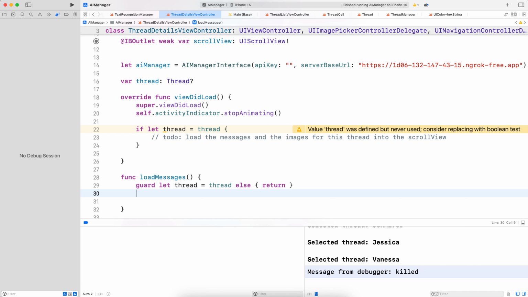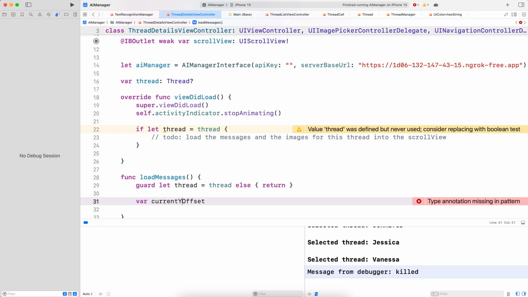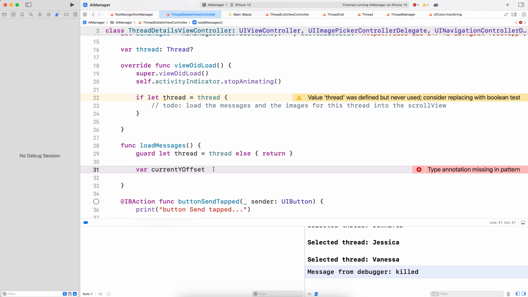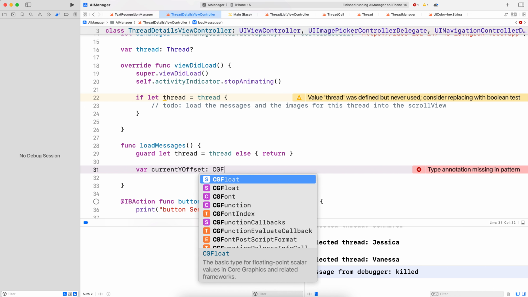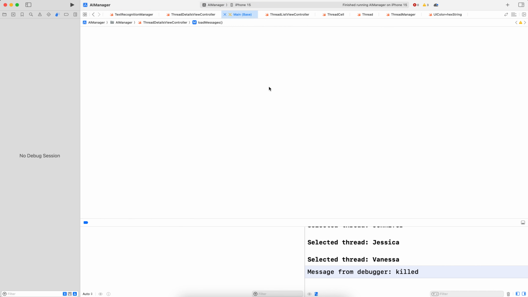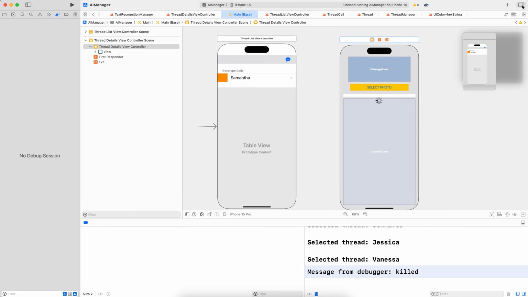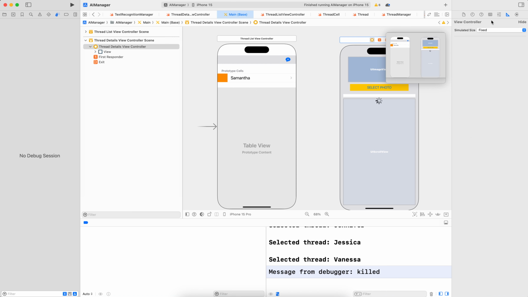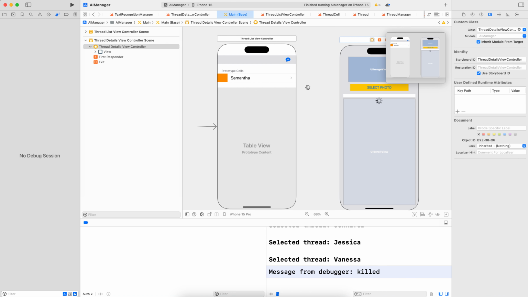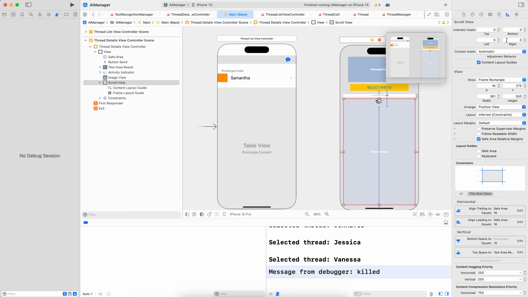So let's add an offset to display those conversations. So var currentYOffset, because every time we add a new message, we need to offset and go a bit down, right? And that's going to be CGFloat. How do I know this? Because the data that you write inside here, those specific numbers that you see here, are all floats. So let me select, for example, the scroll view. Those numbers are float numbers. That's how I know. Okay, so CGFloat, that's the measure. Okay, so going back to the thread details.